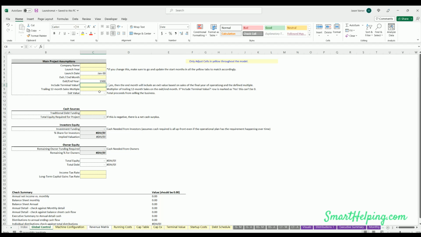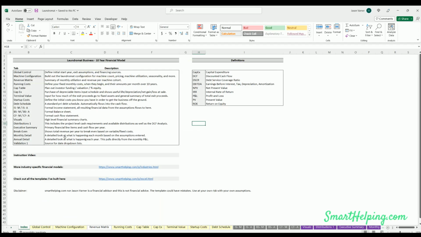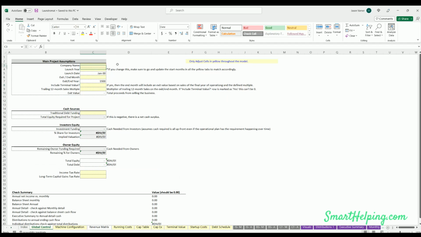So it's a 10-year model. You can look at the index tab to get a general overview of what's on each tab. Global controls is where we start. So here, company name, I'll just say Laundro123. Launch year, I'm going to pick 2020. I'll pick 2024, I guess. That's going to be next year.